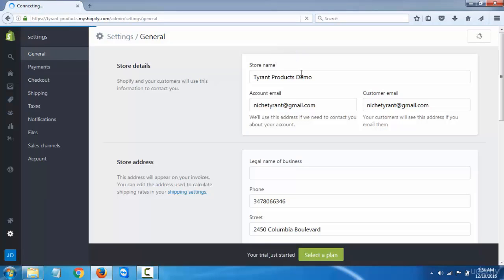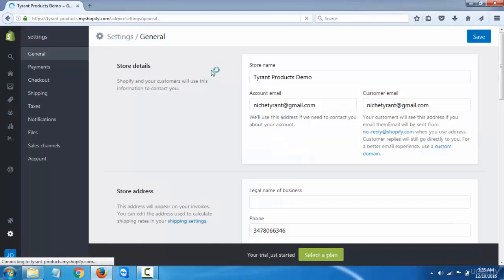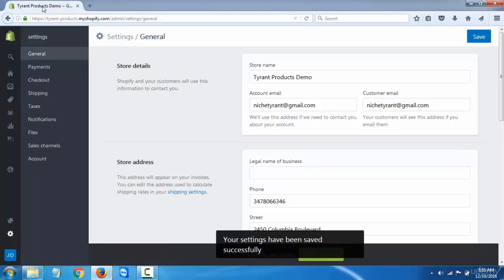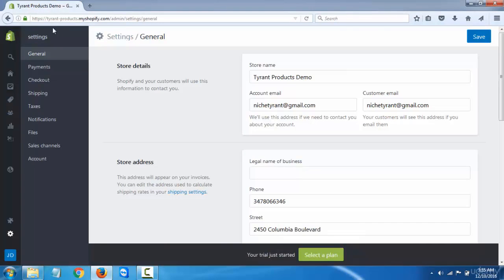Just give it a second. You can see that our store name changed, but the URL remains the same. So just remember that. And then the account email and the customer email, the differences are that this is the email that Shopify is going to use to contact you, and this is the email that's going to be available to your clients, as in the people who buy from your store.